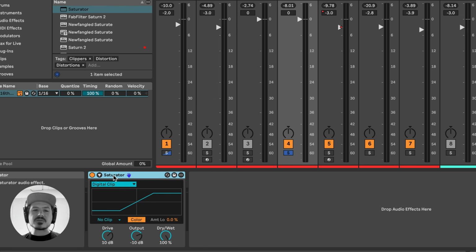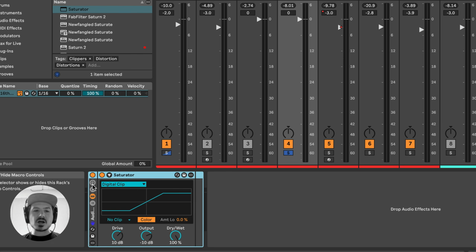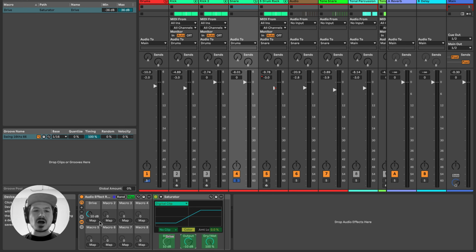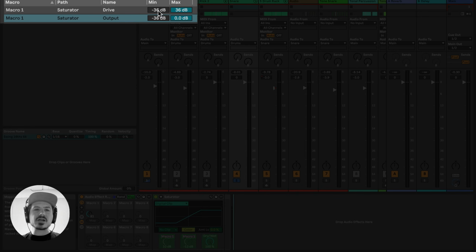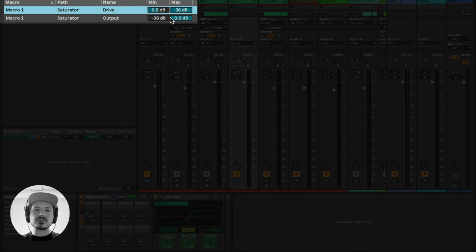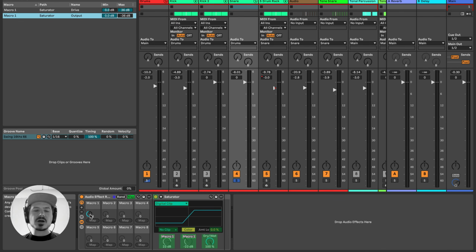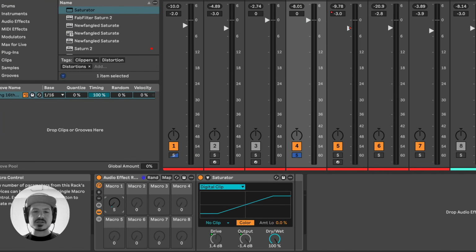So something we can do to save some time here is we can right-click and choose Group. And now we can go to our macros and choose Map, and we can map the drive and the output to the same knob. Now, if I go up here and I choose that the minimum of the drive is 0, and then I invert the minimum maximum of the output, what'll happen is that when I turn this knob up, it'll increase the gain whilst decreasing the output at the same exact amount. Check this out. See, as I go up, we can see that it's reducing and adding at the same amount.